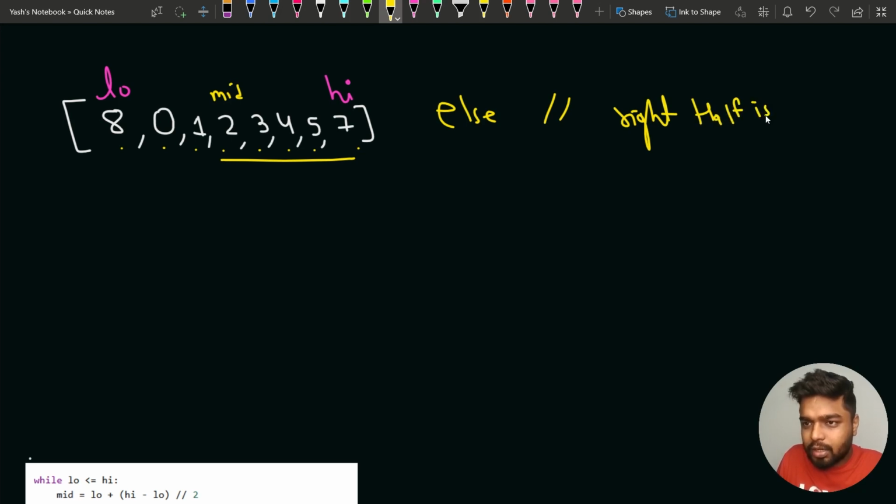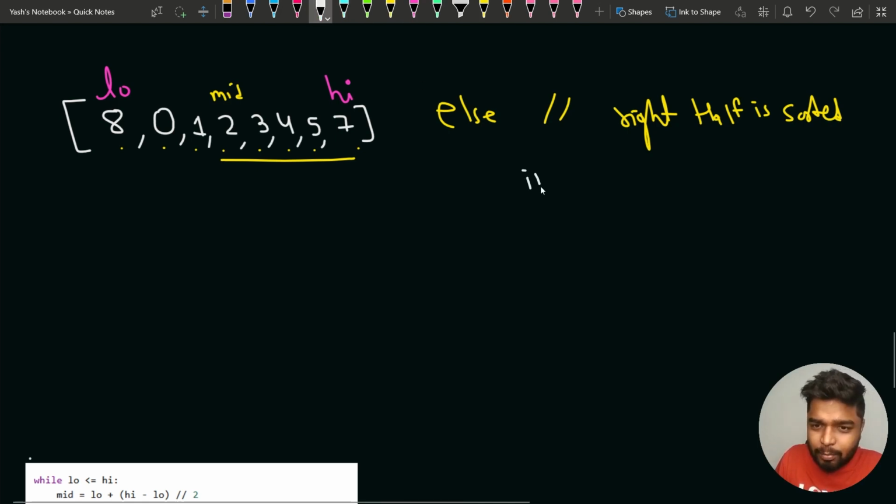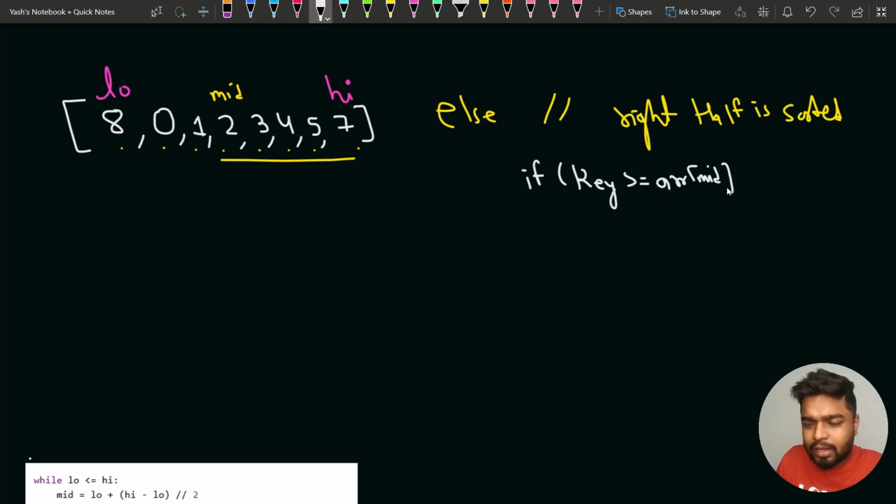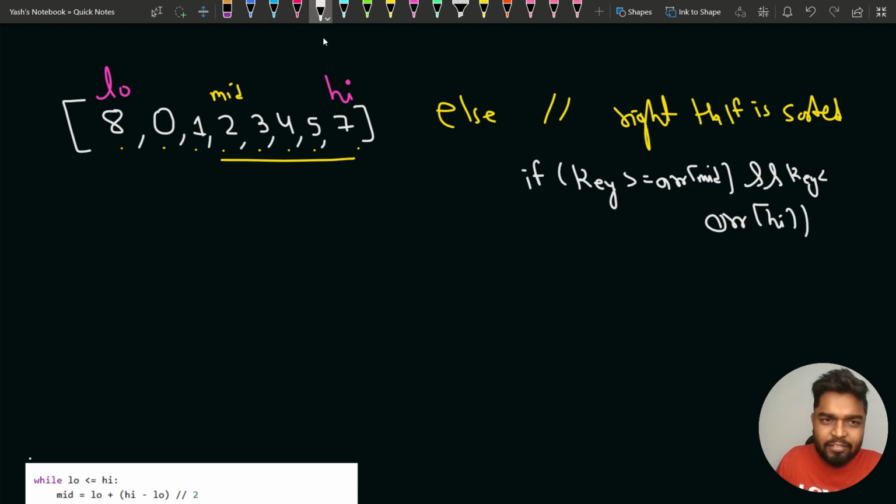If the right half is sorted and the element lies in the right half, what does this mean? Suppose the key element that I'm looking for is greater than or equal to arr of mid, and it is less than or equal to, basically if it is lying in this range here. So if it is lying in this range, then where should I search? I should search on the right side of mid. So my lowest point of search should be mid plus 1 here, because if the element was lying at the mid, then I would have already checked it.